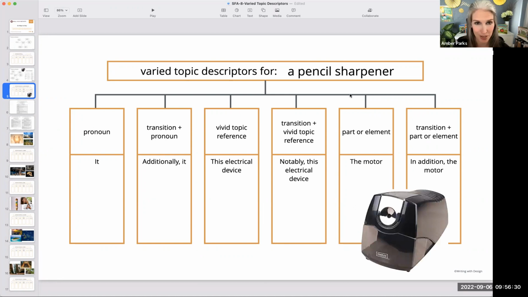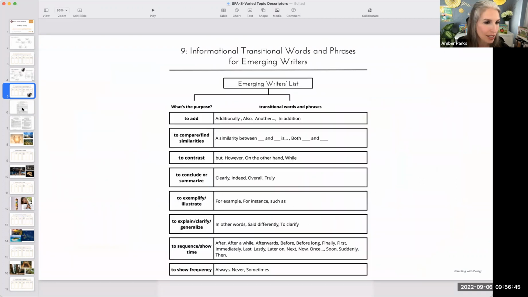If we are taking a look at a pencil sharpener, just as an example of a topic that we might write about, for the pronoun, it's just it, right? Our other choices would be she, he, or they. And in this case, our pencil sharpener is an it. Transition plus pronoun, we're going to pull from our transition list. So these are resources right here on these slides that you are welcome to use.